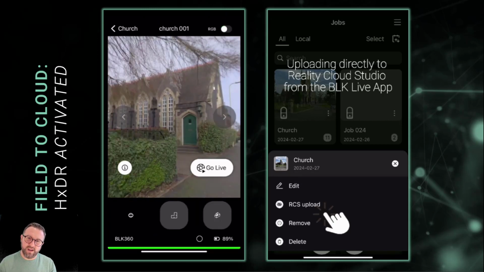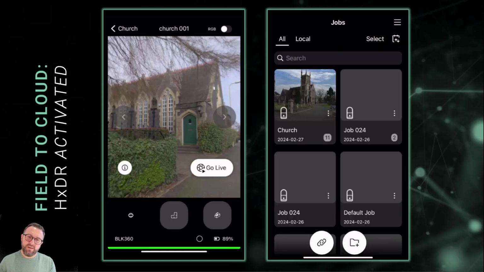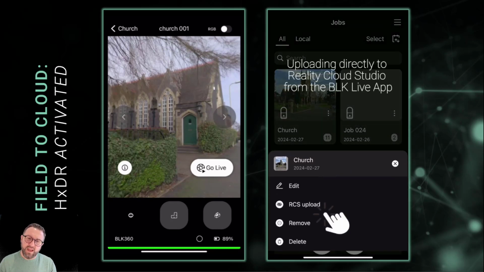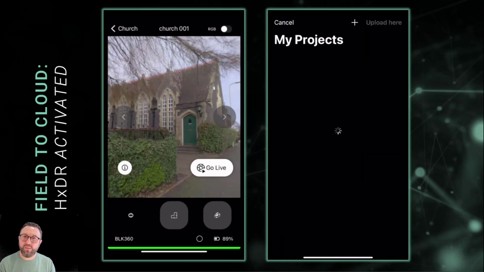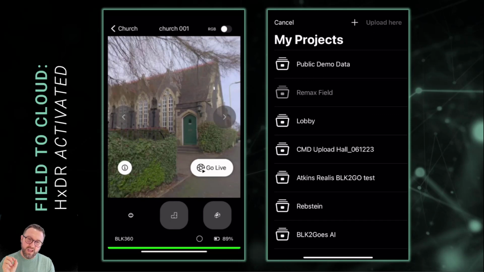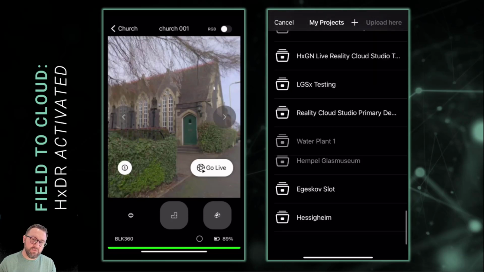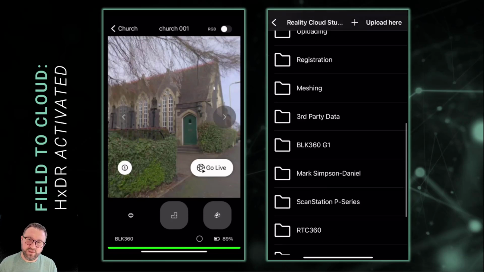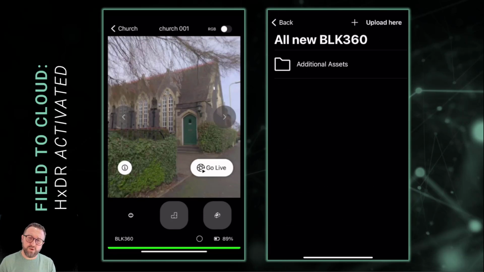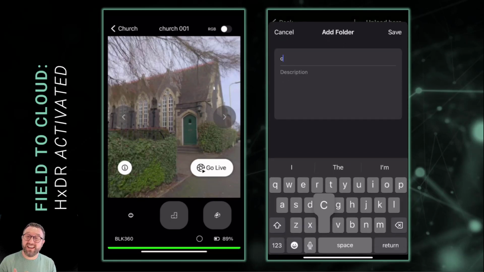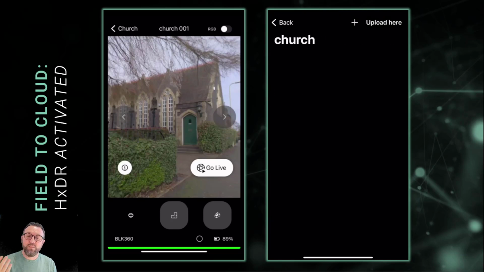We'll jump across to the right-hand side. So this video now, you click on a project, and you'll see that you've got this Reality Cloud Studio upload button within any project. And as long as you're connected to the internet, whether that's by 5G or by Wi-Fi, we can then go to your login. When I'm logged in to my account, I'll go to my demonstration account, the Reality Cloud Studio demo account, and choose the project where I want to upload this. I can even create a new folder, and then I just say upload, and it just goes off in the background and uploads this data.